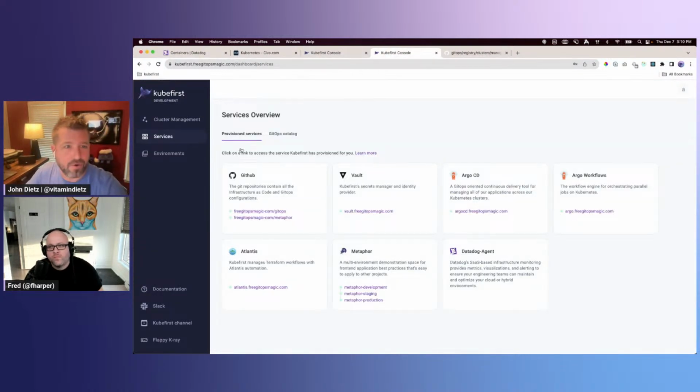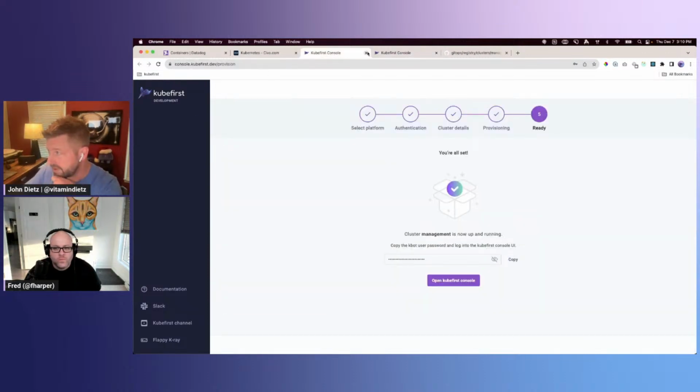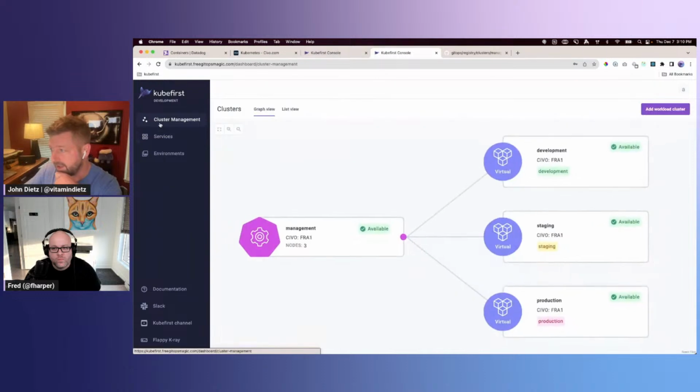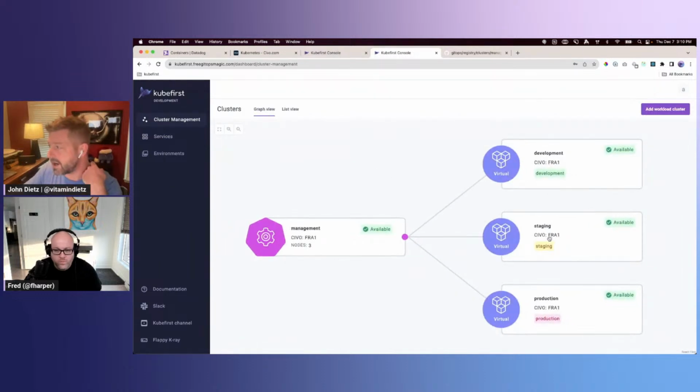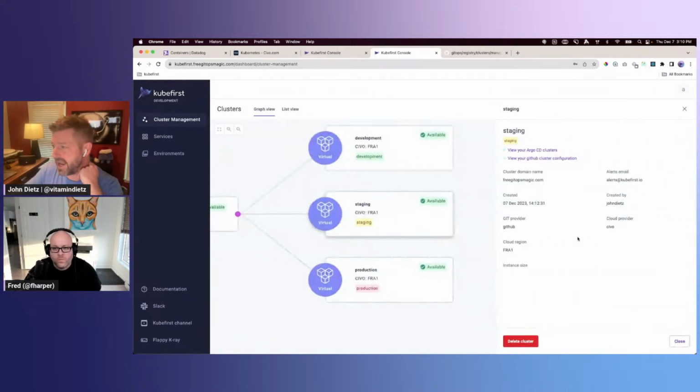Let's start out by getting rid of this staging environment. The first thing that I'm going to do is in the Kubefirst console in cluster management, I'm going to start by clicking this staging cluster here and just delete the cluster.